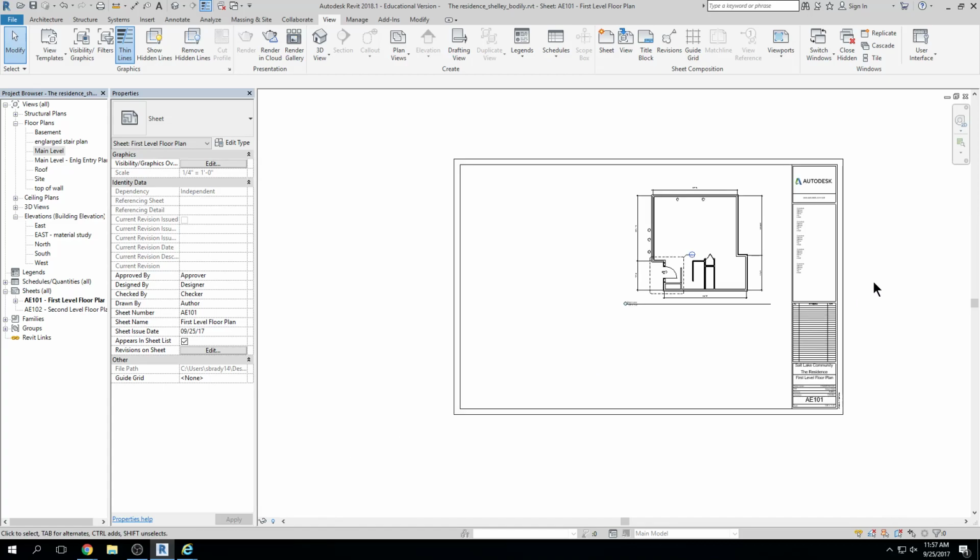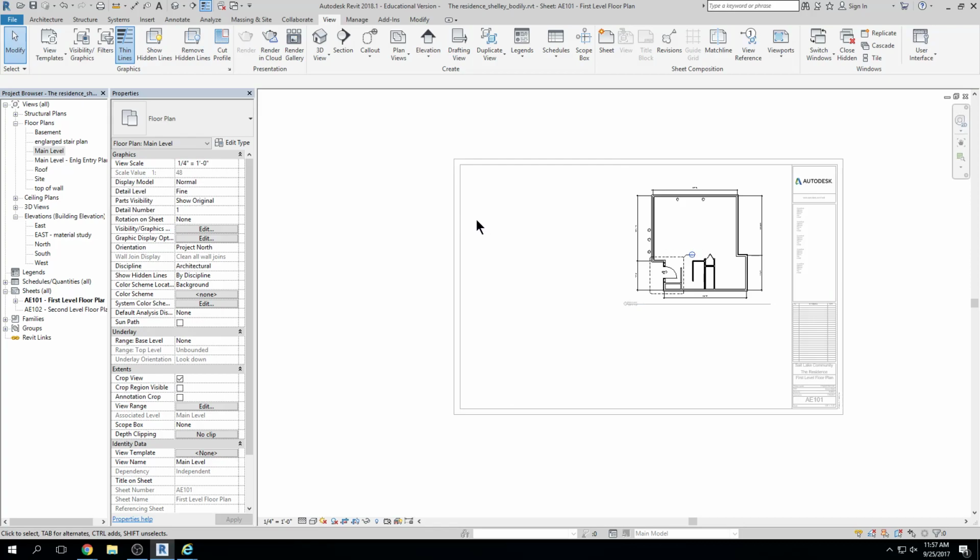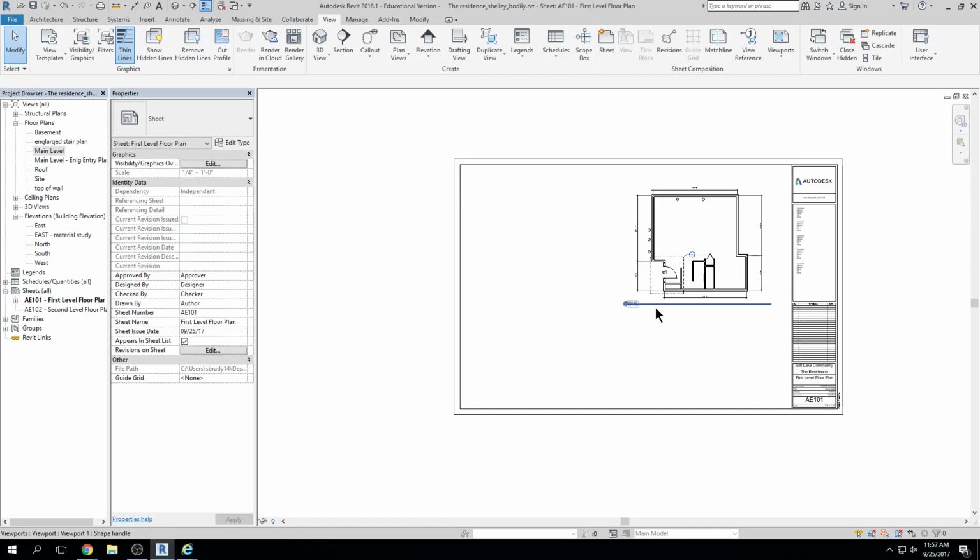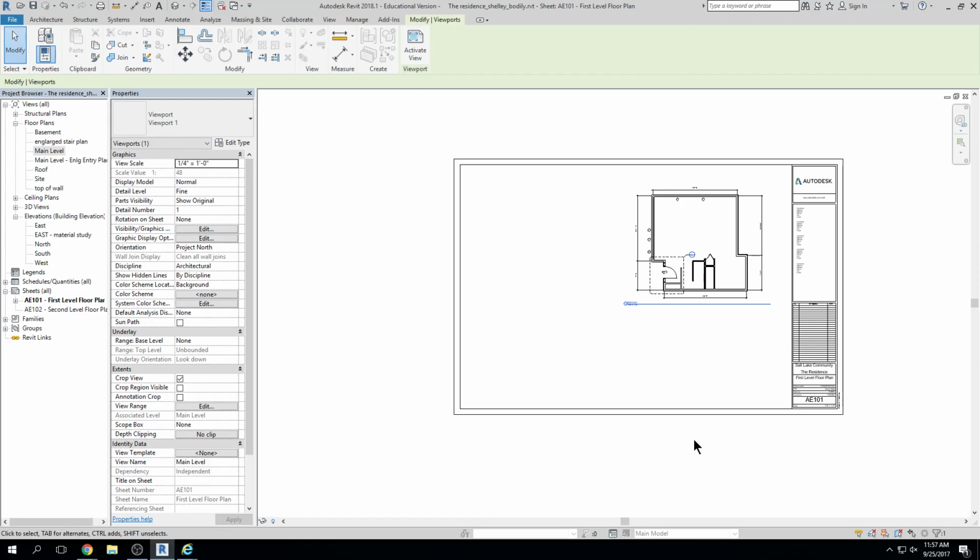All right, so we can add views. We can activate views and change things here. I can click and get out. I can click on the title, click and hold, and drag it down. Move it. I can also resize it, but I can only resize it by clicking on the actual viewport.